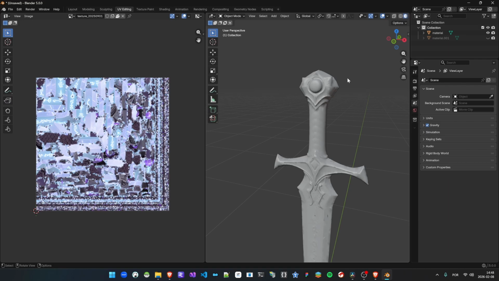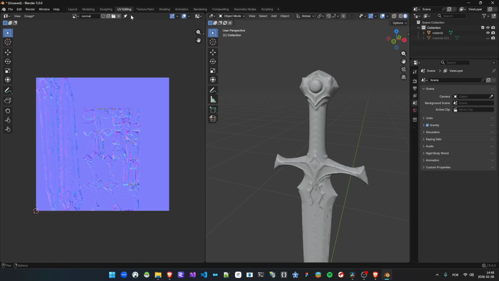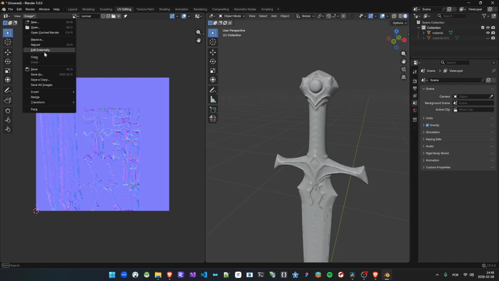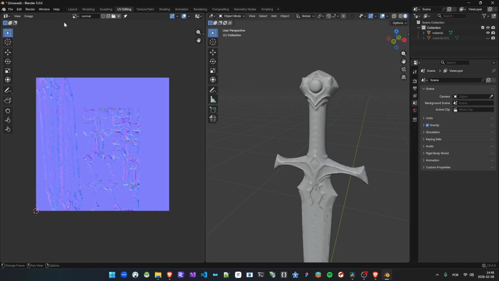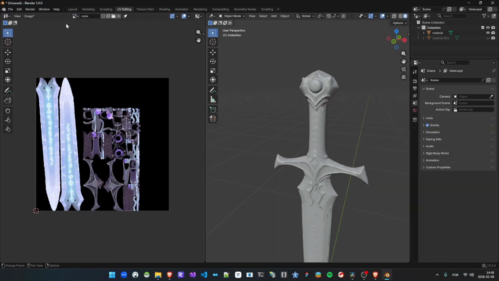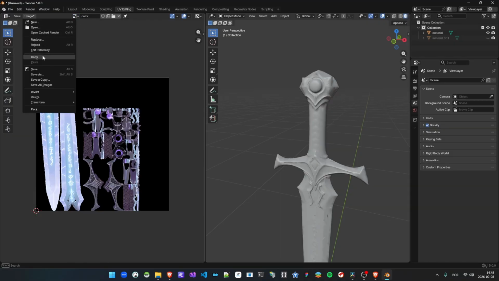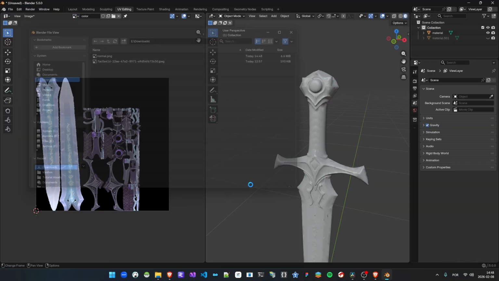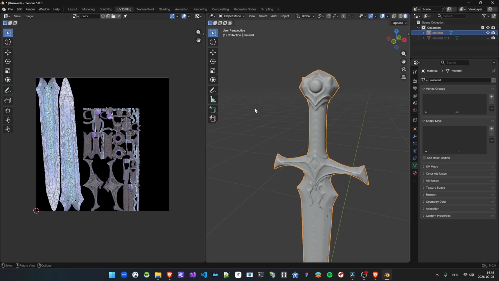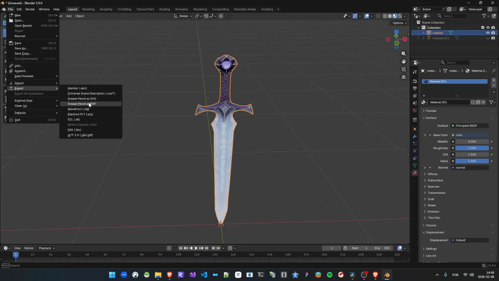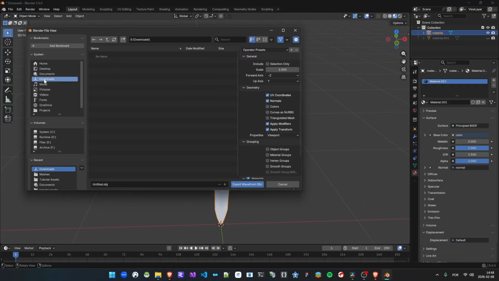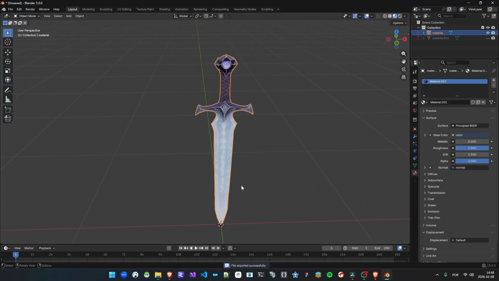You can go into the UV tab and select the image you want to export. Click on Image, then click on Save As. Choose the folder where you want to save the image and click on Save. Let's do the same for the other texture. Finally, we can export the mesh. Go into File, Export, OBJ. Choose the folder where you want the mesh to be and give it a name, and click on Export Wavefront Object.